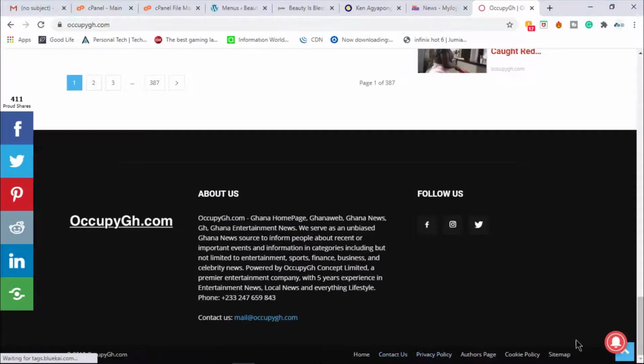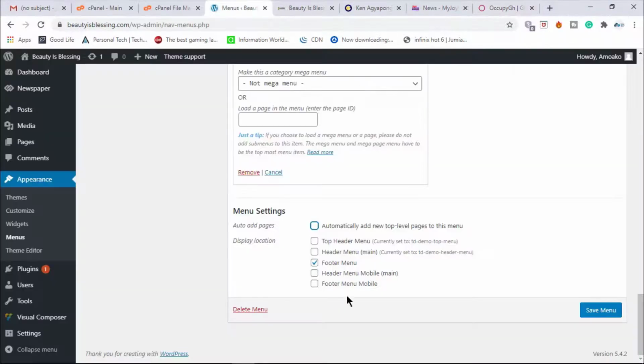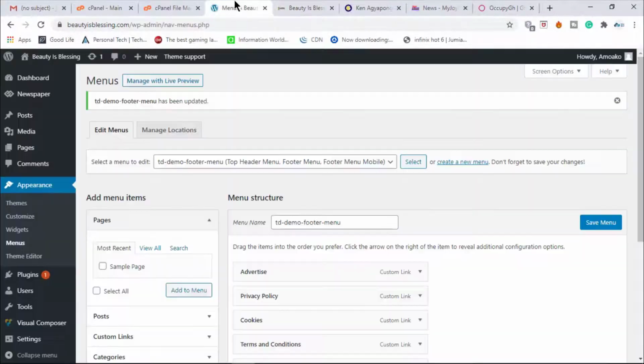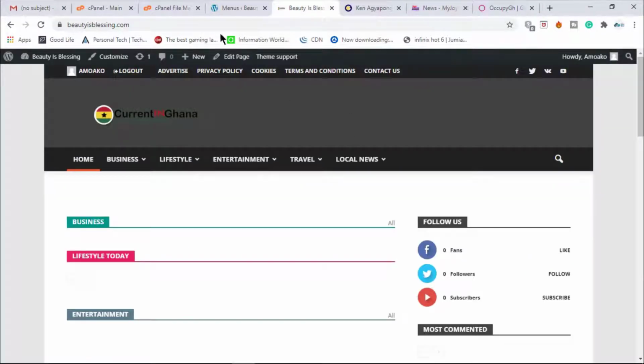As you can see, they are the same, right? So I will use the same on the header menu. And here is the footer menu for mobile. So tick this one so that it will appear the same on mobile devices. Click on save menu and refresh the page and see how it will be. All right, now as you can see, we have advertise, policy, and so on.